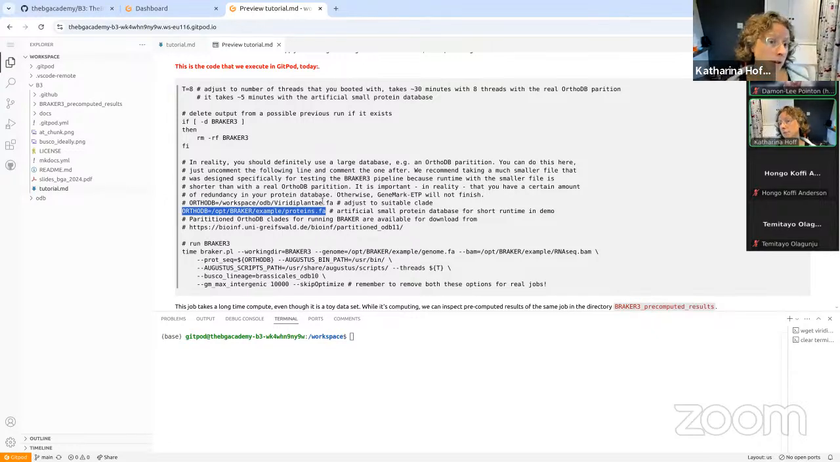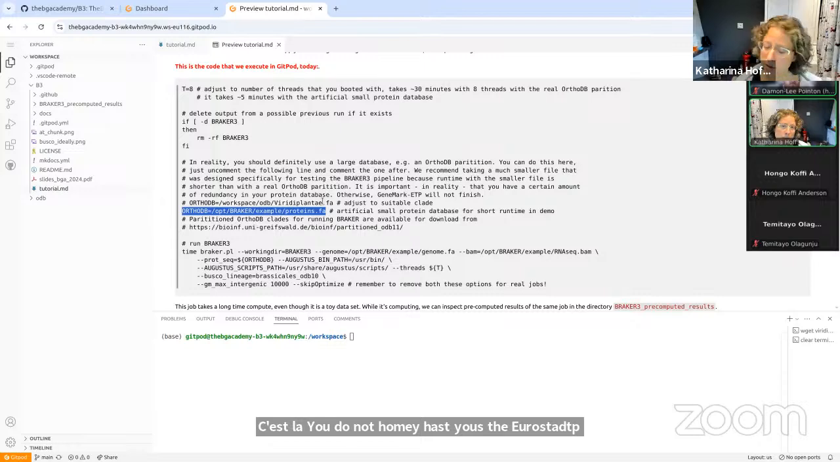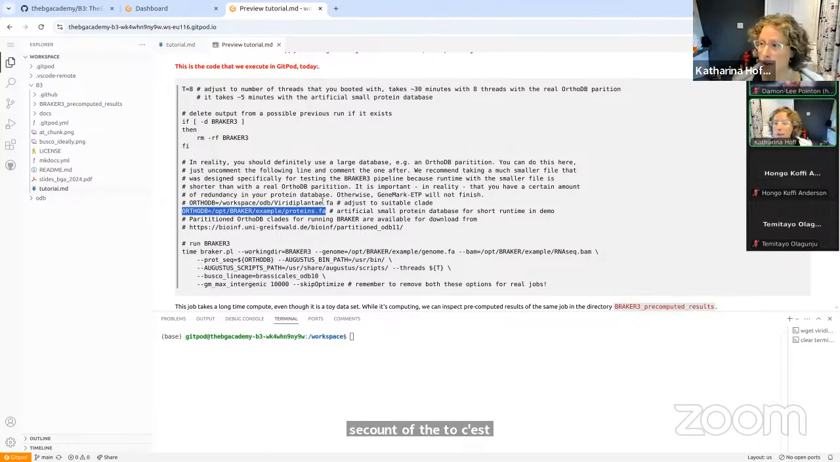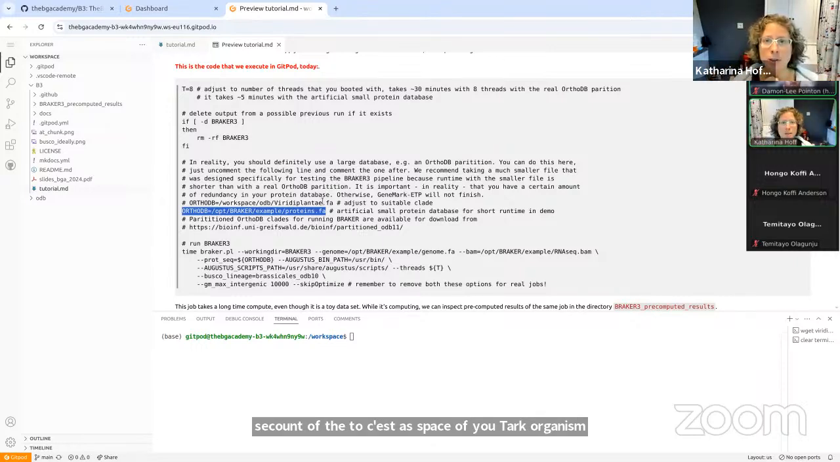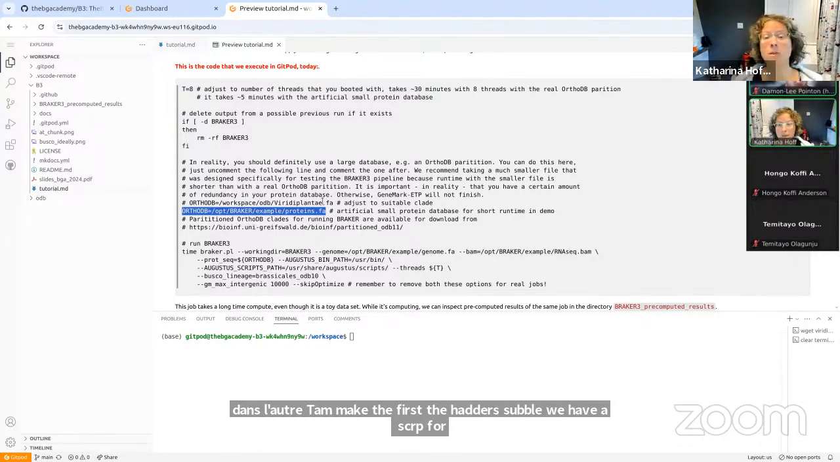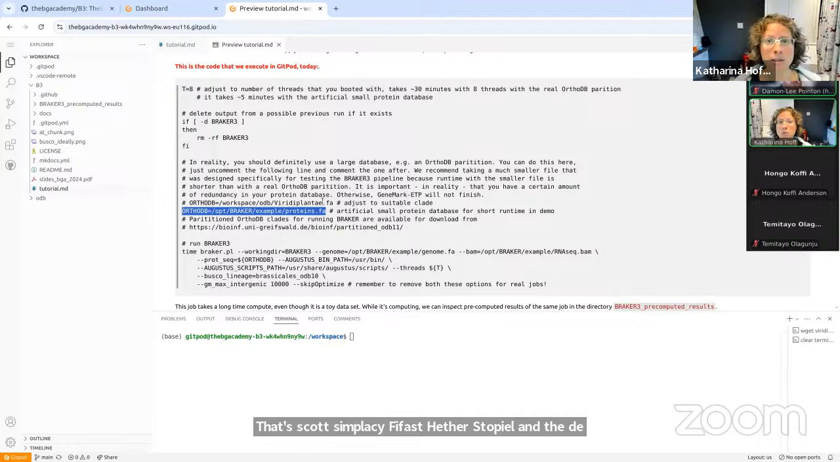And as I said before, you do not only have to use the OrthoDB partition, but if you have reliable protein sequences of the 2 sister species of your target organism, download them, make the FASTA headers simple. We have a script for that. It's called simplifyFastaHeaders.pl. And then you just concatenate with the cat command to the OrthoDB partition to increase the accuracy of BRAKER a little more.